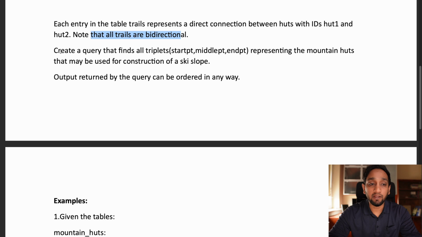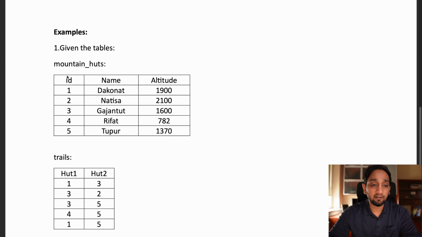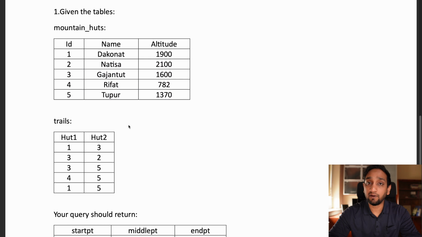Now what we need to do is create a query that finds all the triplets: start point, middle point, end point, representing the mountain huts that may be used for the construction of the ski slope. Output returned by the query can be ordered in any way. Now I'll explain what that means. So first of all, you see here, this is our table. As I showed you, 5 different mountain huts.